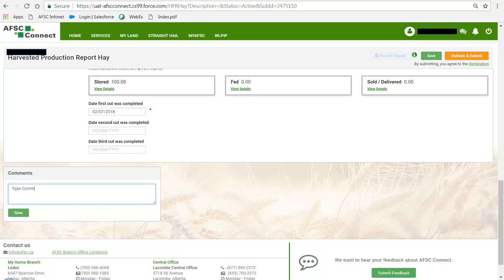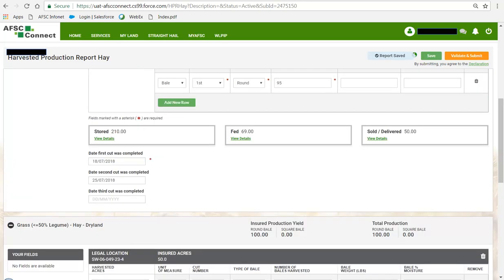There is a comment box at the bottom of the page where you can add any additional comments regarding the harvest you think is important to tell AFSC. After comments have been added, click Save. Once all the information is entered, collapse all the crops by clicking on the minus icon beside each crop type.